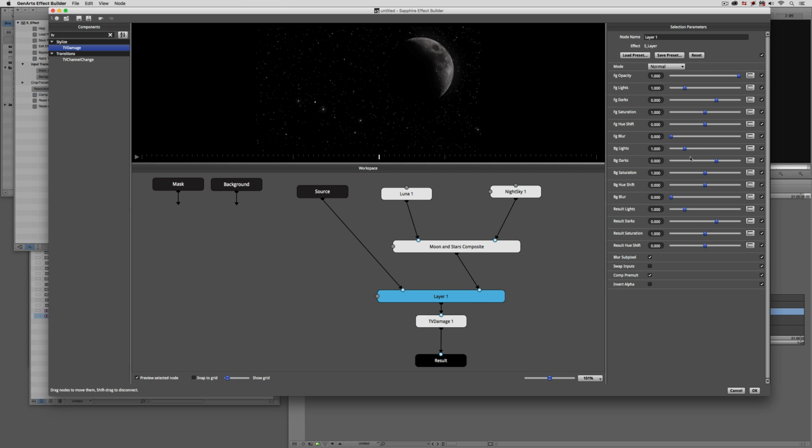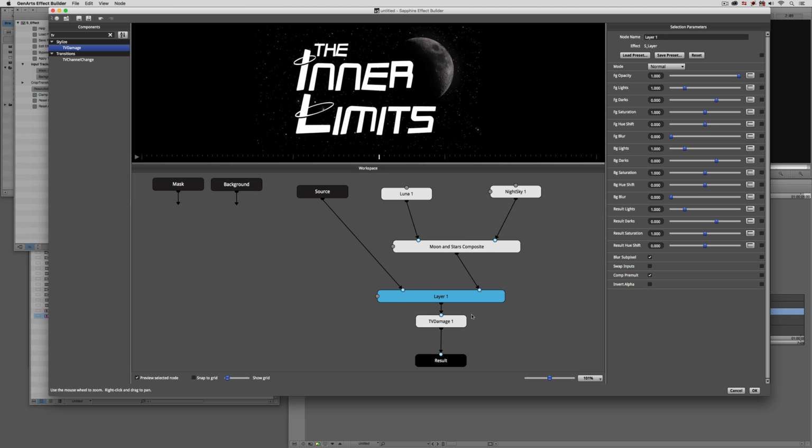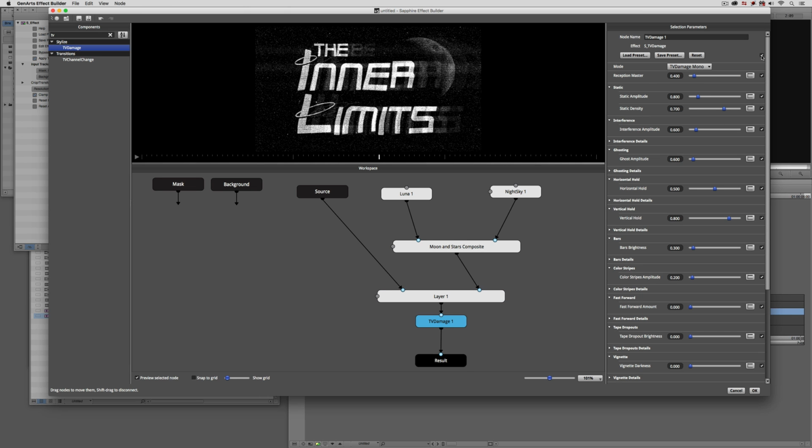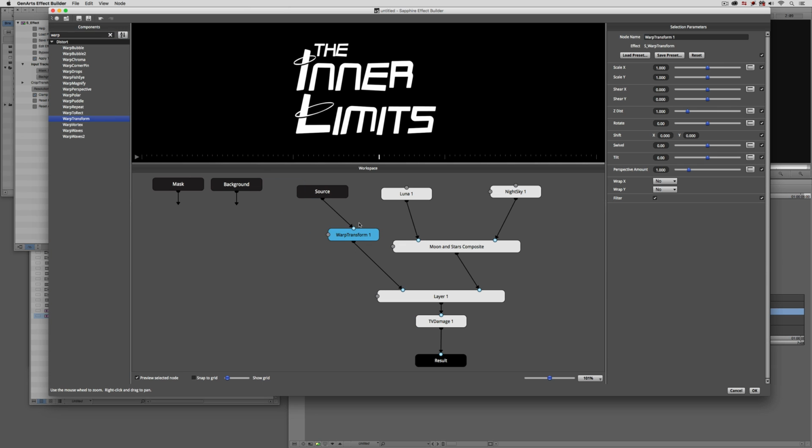And the only parameter that's going to be important is getting in and adjusting the text size. But the only key here is that I haven't actually applied that node yet, so let's do that. The effect that we want to find is the warp transform parameter or node right here. I'm just going to take it, drag it, and drop it in between the source and our layer 1.